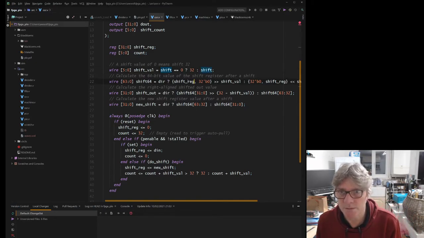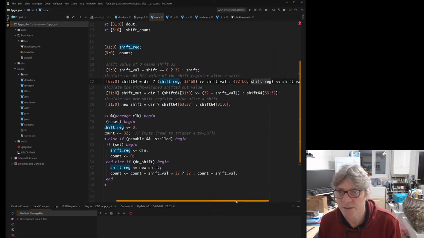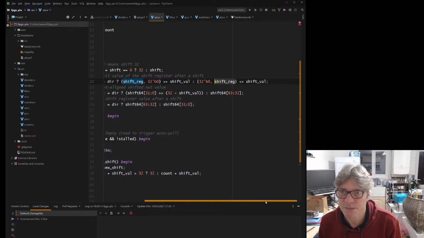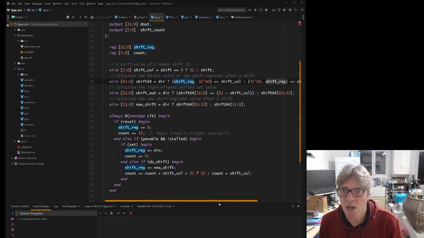Which we saw in the last one. The wire is 64 bit. So the shift 64, depending on the direction, is either going to have the MSB for a write, when DR is high, or it will be put in the least significant part of the word if it's shifting in the other direction. And because you're going from a 32 to a 64, why is it then shifting? Oh, by the shift val.